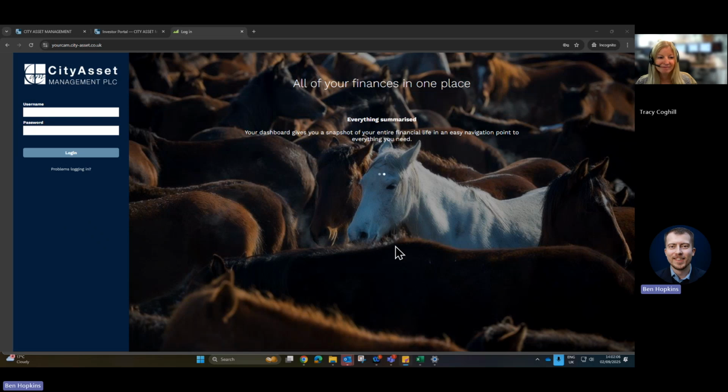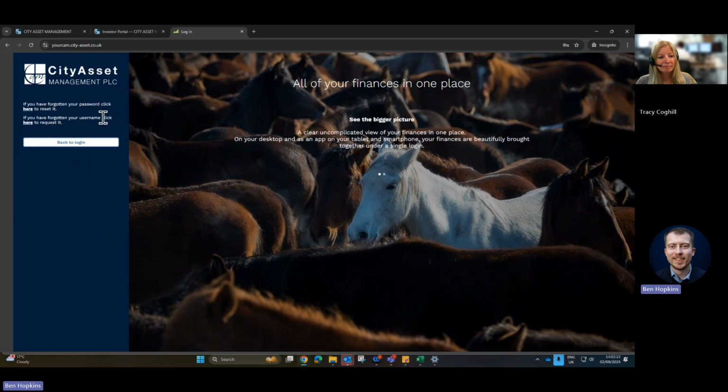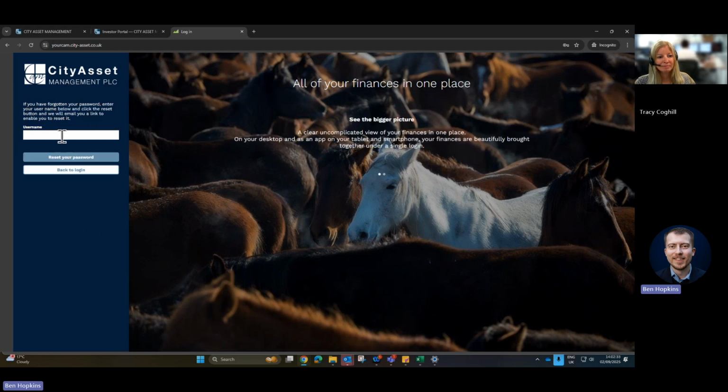So there's a number of ways of going about resetting your password and memorable word data. If we start with how you would reset that password should you be unable to log in, as you can see here on the initial login page, we do have a problems logging in button. Once that's clicked, it will give you the options between your username and your password. Now, 99% of the time, your username will be your email. So if we go to password and click here to reset, it will ask for your username there.